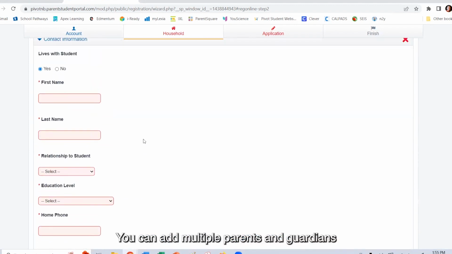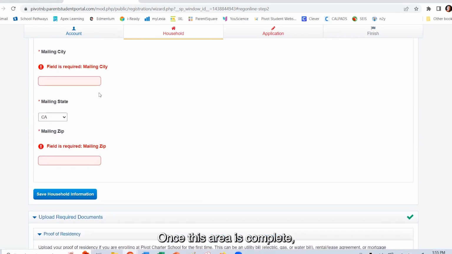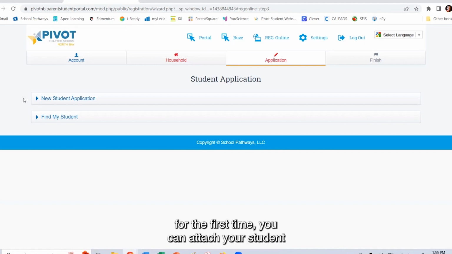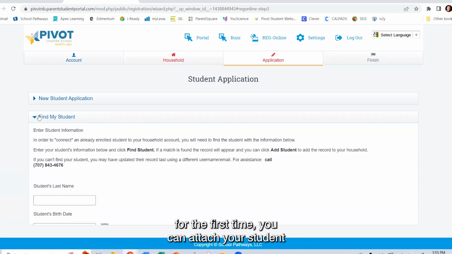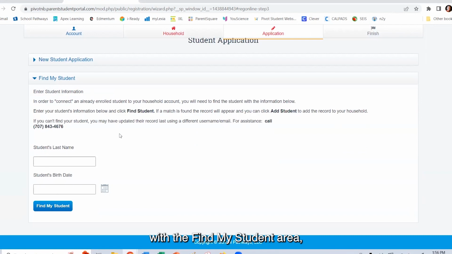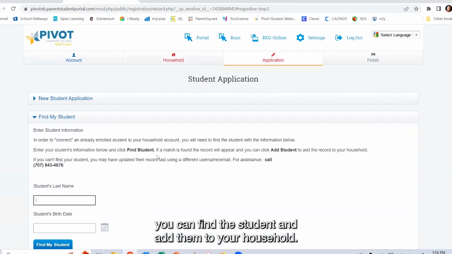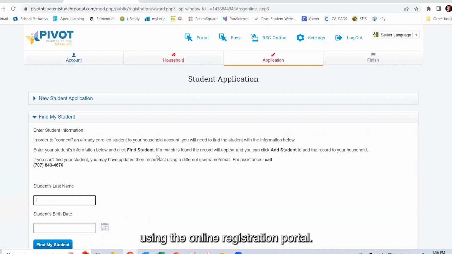You can add multiple parents and guardians to your household. Once this area is complete, you can move on to the application page. This is where you will add new students. If you have a student already enrolled at Pivot Charter School and you're using this online registration portal for the first time, you can attach your student with the Find My Student area. By using their last name and birthday, you can find the student and add them to your household. They may already be attached to a household if someone else enrolled them using the online registration portal. If you have any questions about this, please contact your site coordinator.